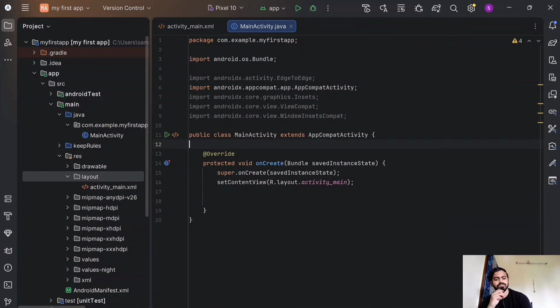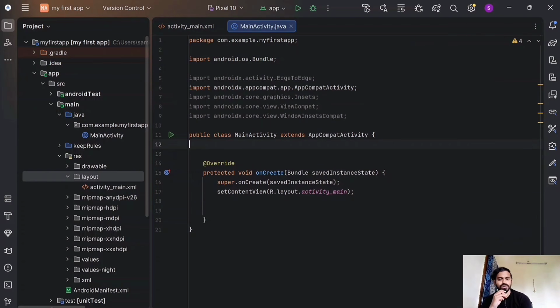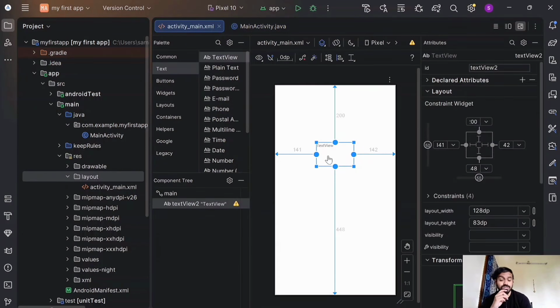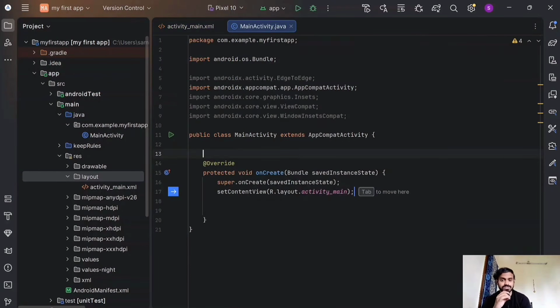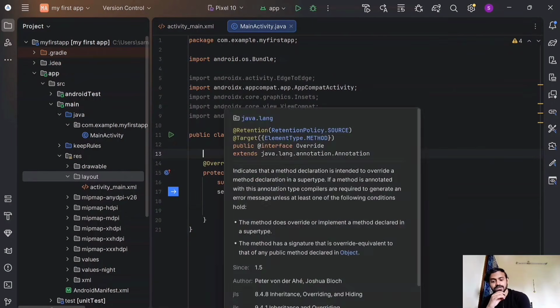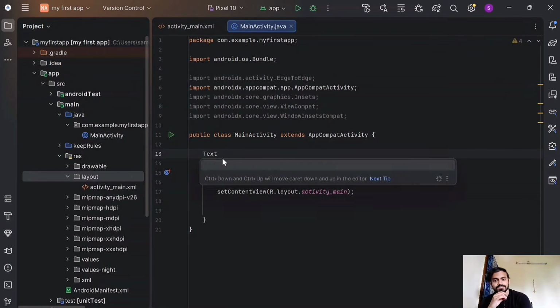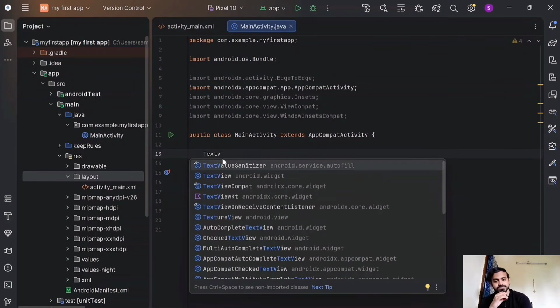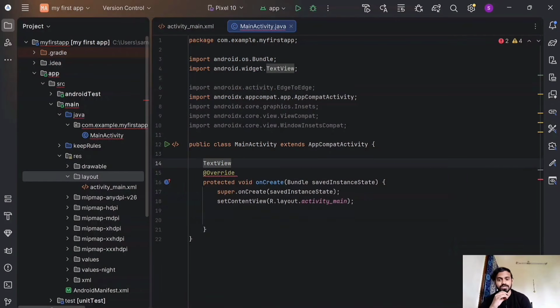What we have designed here is one text view. Whatever elements we put in our UI, the first thing is we have to create the objects of every element. This is the first task. We write TextView. TextView is basically a class, so we are creating an object of the TextView class.